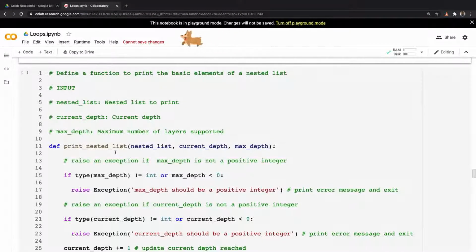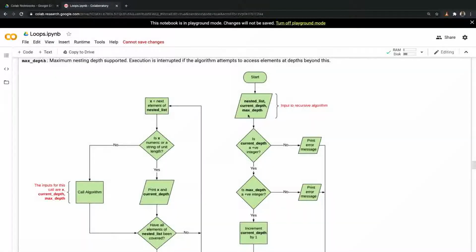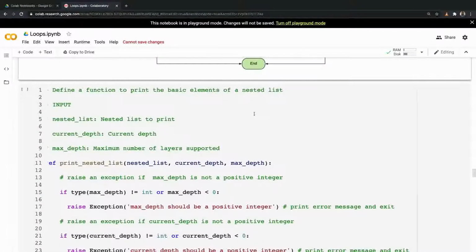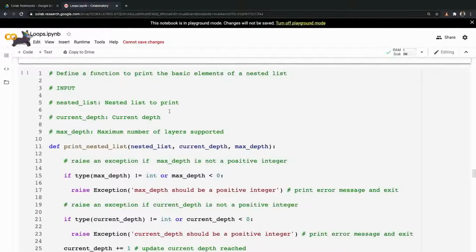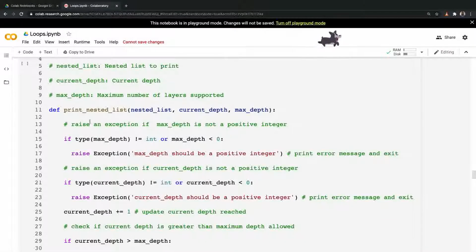Again, this is simple. Now I'm going to introduce you to functions, and it's not rocket science. So we want to define a function to implement this. And from this flowchart we know that there are 3 inputs: the nested list, the current depth, and the maximum depth.